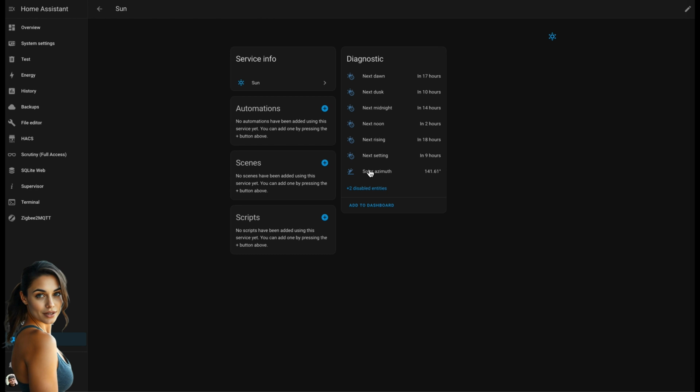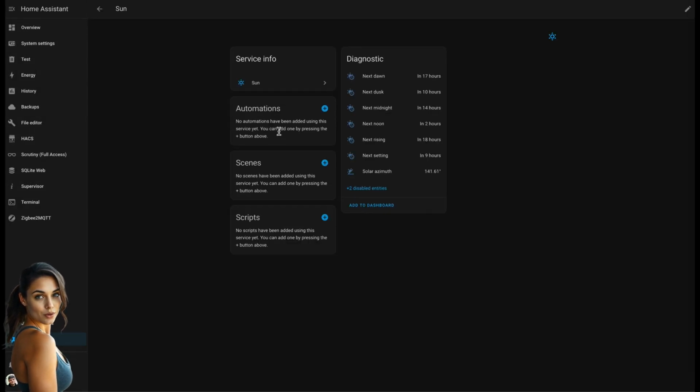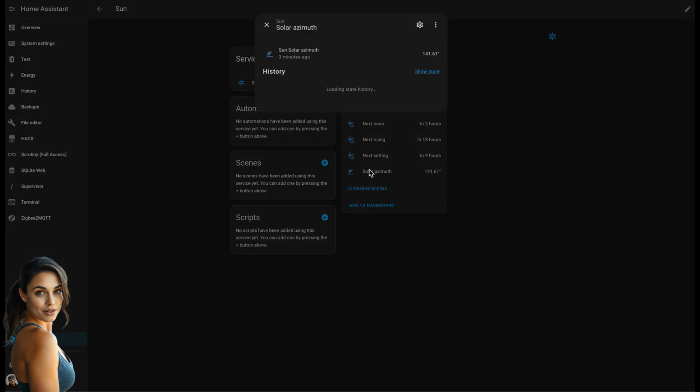Next, click where it says One Service under that integration. Now you'll see both the enabled and disabled Sun entities. To turn on the azimuth attribute, click on Disabled Entities. Look for Solar Azimuth and click it.